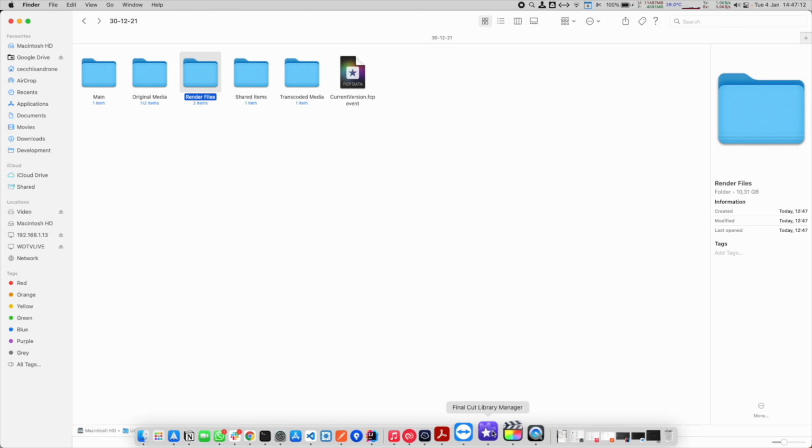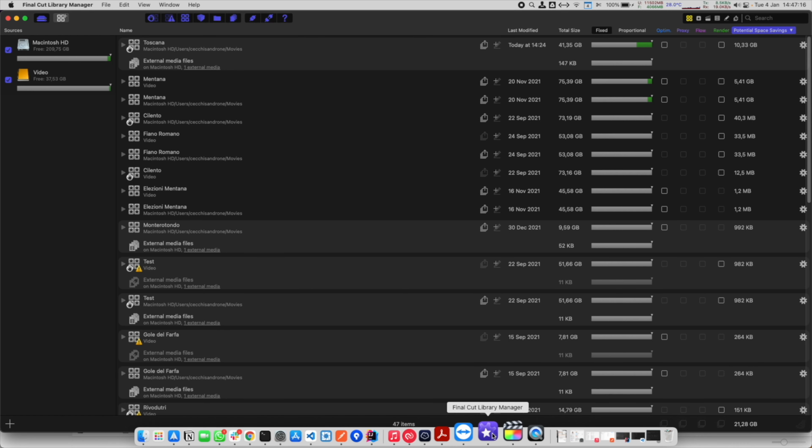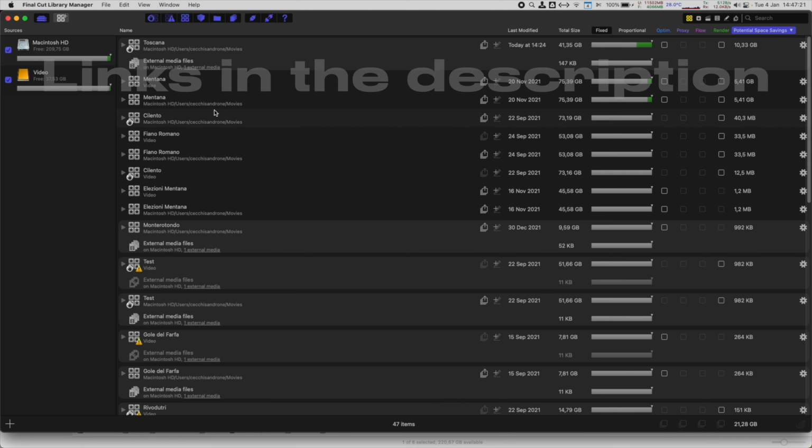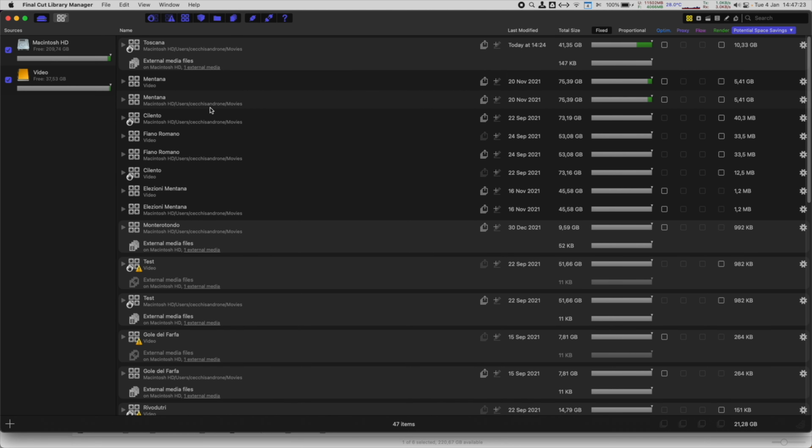The third way that I suggest is using Final Cut Library Manager. This tool is a freemium tool. What I mean is that you can download it and use some features for free, but of course if you want to use the full potential of this tool, you have to buy it. In my case, I'm using it for free. For me it's enough, because what I need in general is to have an overview of my library.